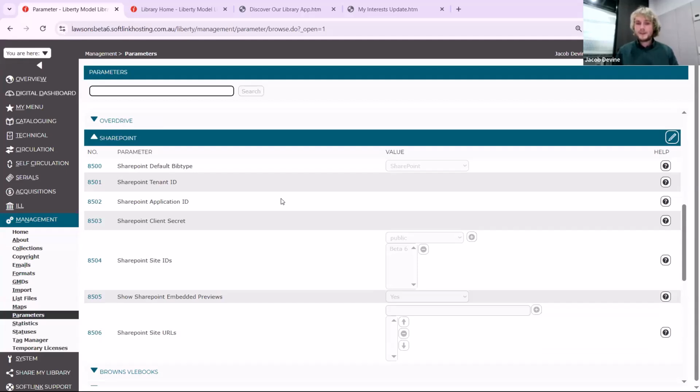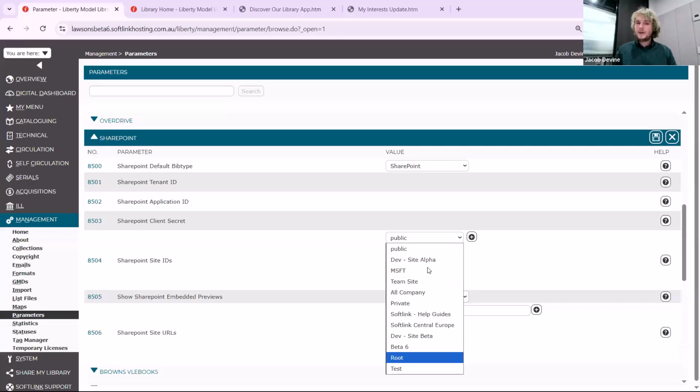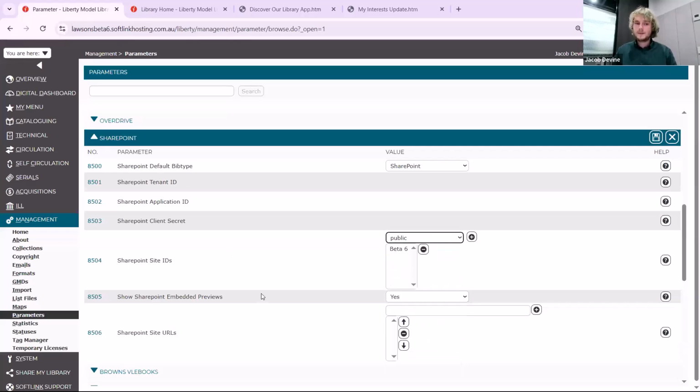So there's a little bit of setup, mostly required from your IT team or whoever manages your SharePoint site. All we'll need is the tenant ID, application ID, and client secret. All of these go into a box in these 3 parameters. And once those are entered correctly, you'll have the option to select any of your SharePoint sites that belong to these 3 specific credentials.